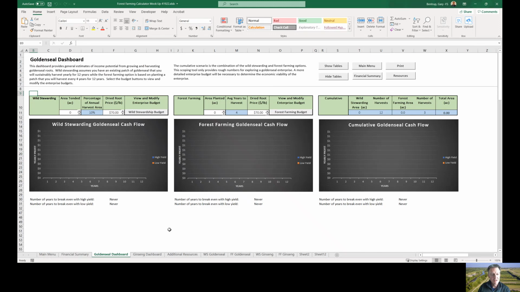Selecting a species will take you to a dashboard. The tool's design and user interface are based on research on decision support tools. Each dashboard has a wild stewarding and forest farming scenario. From the dashboard, the 2 main variables to manipulate are area and product price. Behind each scenario are enterprise budgets, which we'll take a look at in a minute.